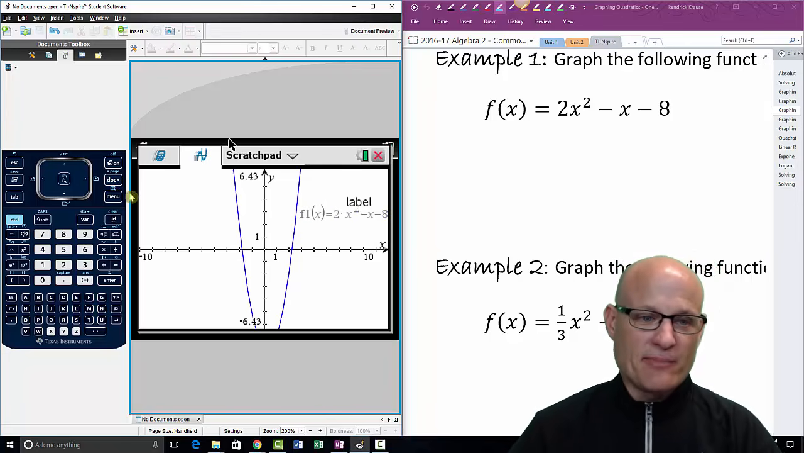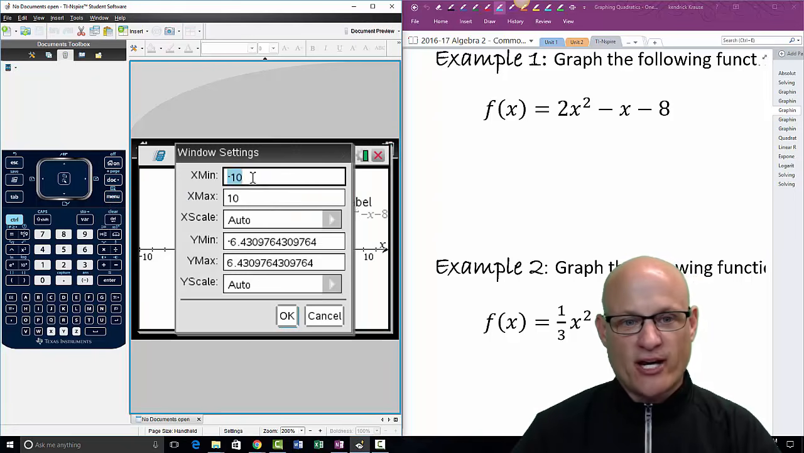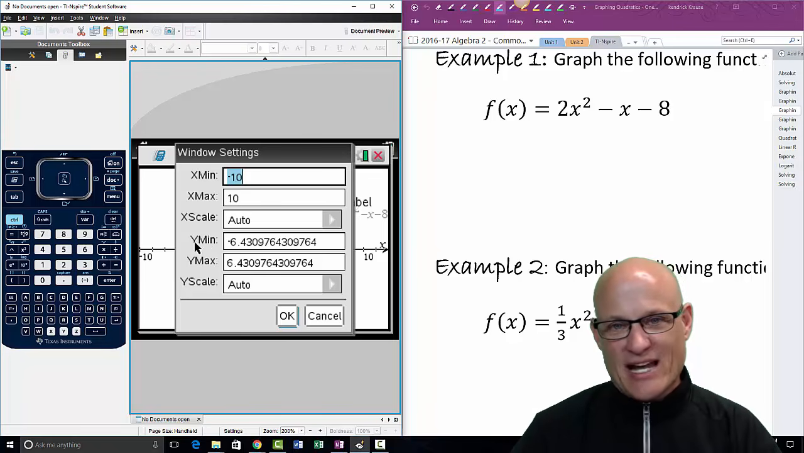Now I still can't see the bottom, so I'm going to go into menu, Window Zoom, and Window Settings. I don't care. The negative 10, that was fine. The positive 10, that was fine. My y min was not small enough.